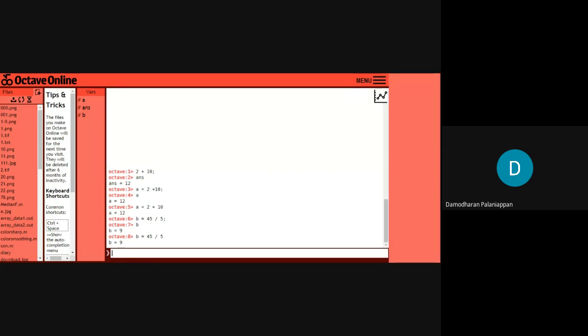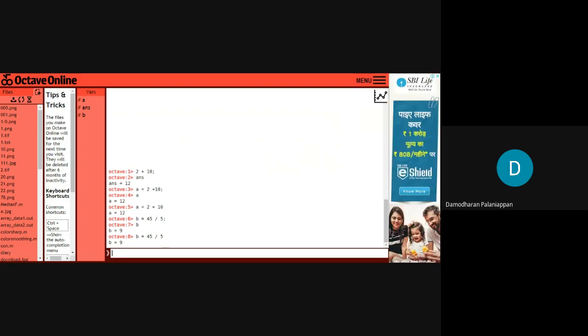The next is we want to clear the screen. For that, we use the command called CLC. CLC stands for clear screen. You can see the screen is clear.